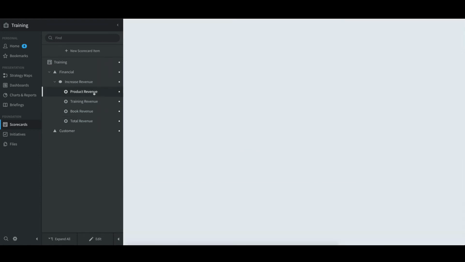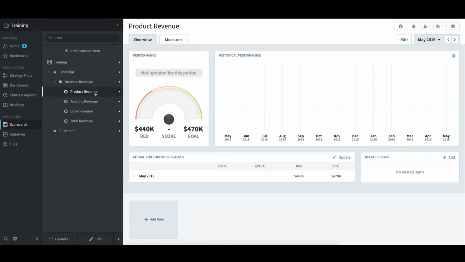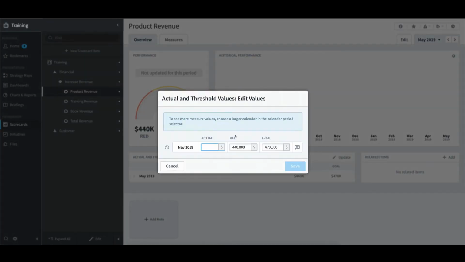If I click on Product Revenue, I'll see the red and gold values defined when I added the measure, 440,000 and 470,000. However, I have no actual values loaded as yet, and hence have no normalized score. By default, I'll be looking at the prior month, which in this case is May of 2019. To enter values for May, I'll click on the Update button in the middle, and then enter an actual value. In this case, I'll make it 480,000. And then I'll click Save.